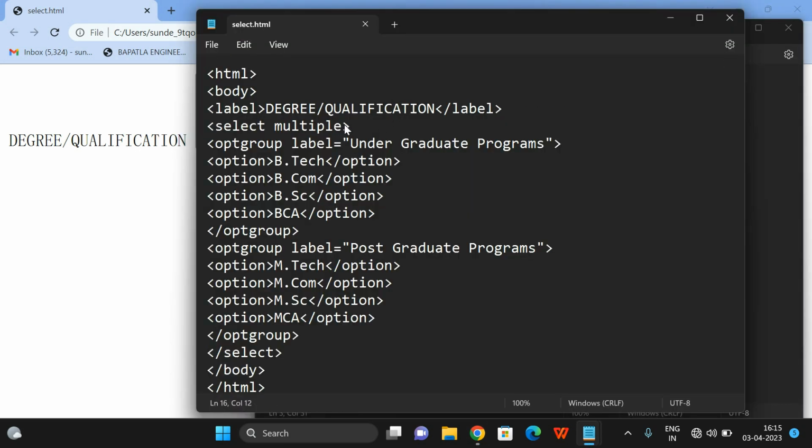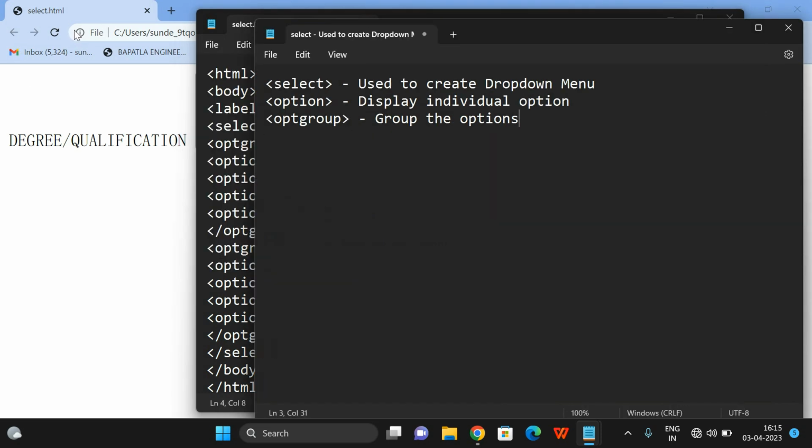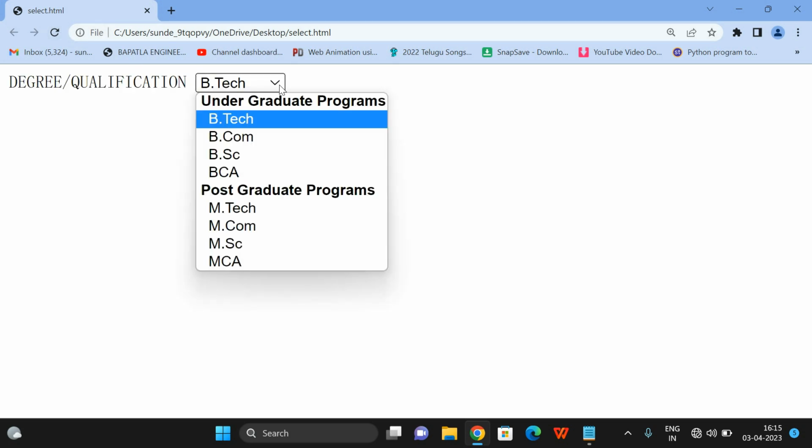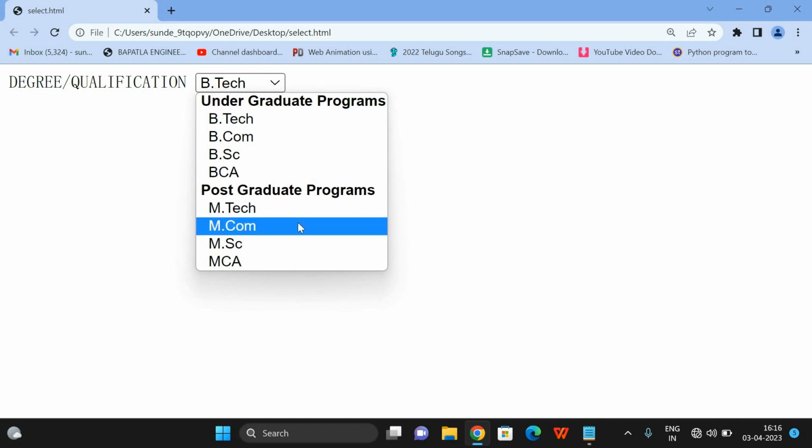I'll remove this multiple selection also. Now we will get the drop down menu. If you open it, this is a label, so you are unable to select this particular option, undergraduate programs. Similarly, we can't select postgraduate programs, so you can only select the options of that particular optgroup. These four come under the undergraduate programs group, and these four come under the postgraduate programs group.